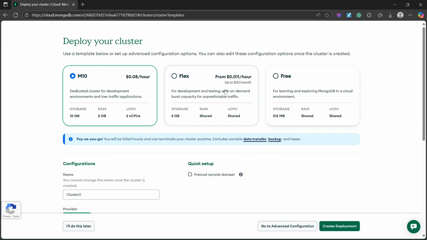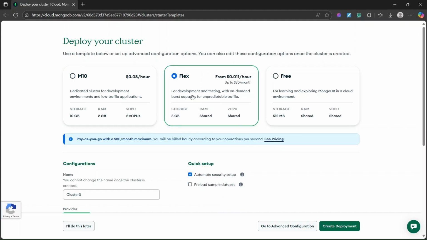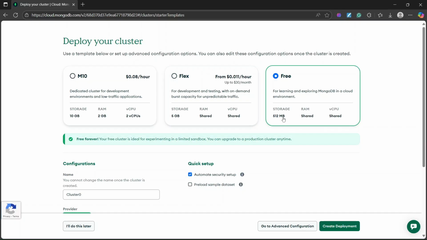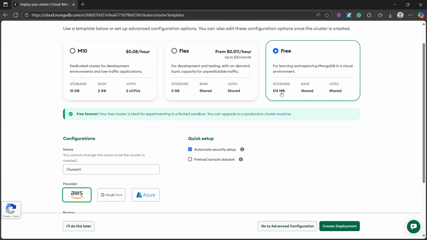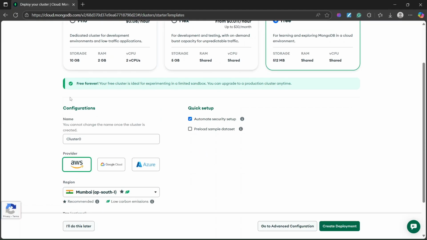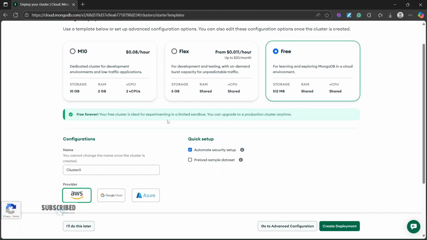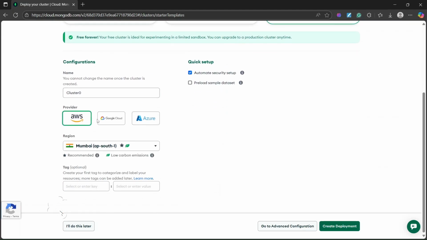So these two are paid. The first one is 10 GB storage, the second one is 5 GB storage, but the third one is 512 MB storage. The third one is free, for learning and exploring the MongoDB cloud environment, right? So free forever. Your free cluster is ideal for experimenting in a limited sandbox. You can upgrade to a production cluster. So we are going to use the free one. You can use the free one for learning purposes.